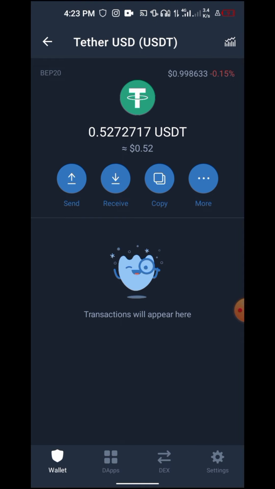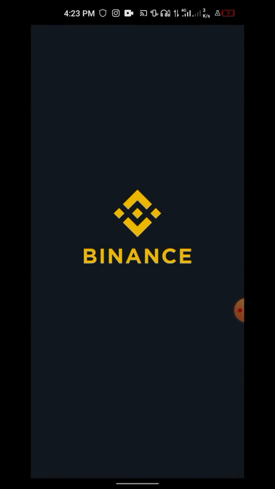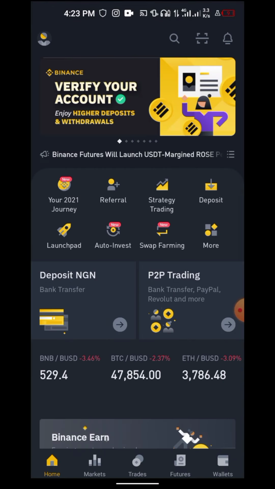All right, but if you want to get back this coin into smart chain, let's say you don't understand how to transact with this, because the only way you can transact with this is either you convert it back or you send it to Binance. Let me show you how to do that right away. That should be another video, but let me just show you.